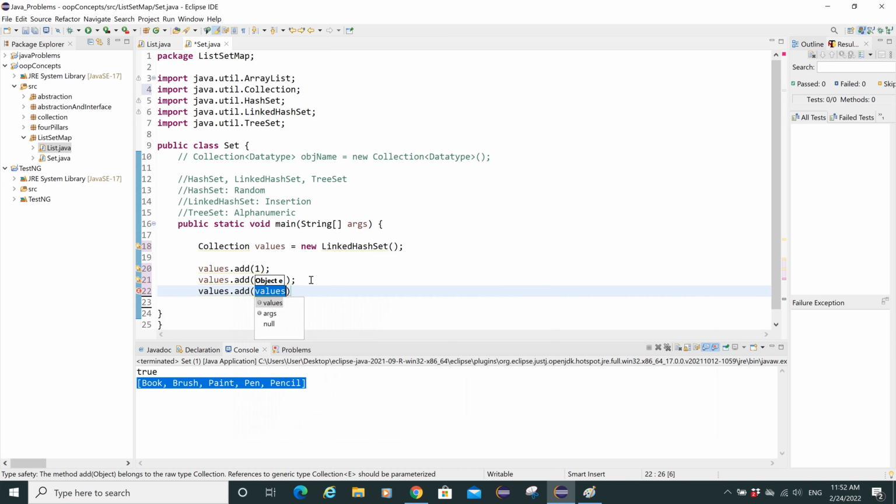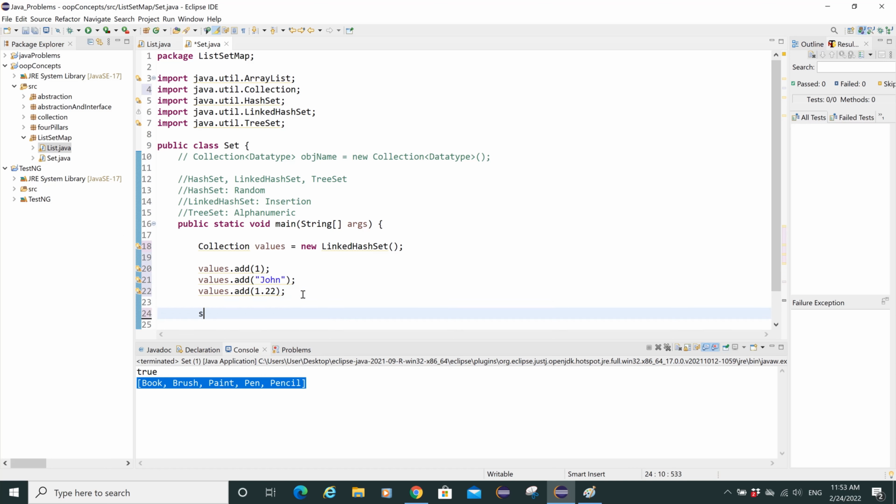Then let's say I want to do values dot add. What do I want to add? Now we can add either double or boolean. Let's say I'm adding 1.2, or something like that. So you see, it's showing us a yellow alert, but it's not even an error. It can work like that. So we do so, and what do we want to print out?